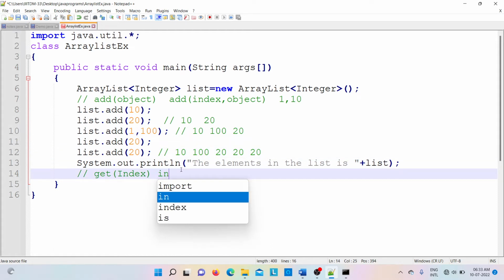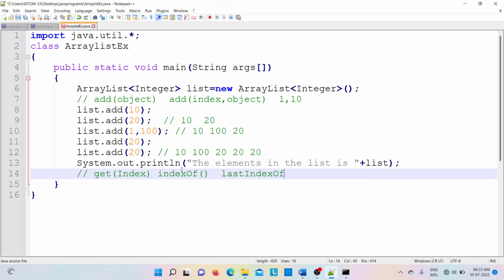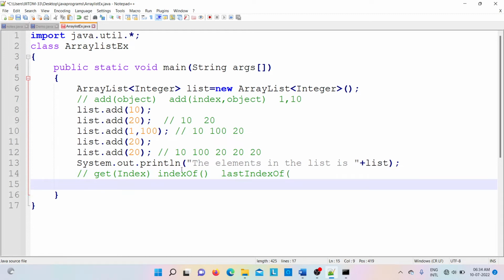Yes, we have a method called indexOf. If you provide a particular object, the first occurrence of the object will be provided. If you want to find the last occurrence, then you can use the method called lastIndexOf. Then the last index of that particular object will be displayed. Now let me show the program by writing some statements.